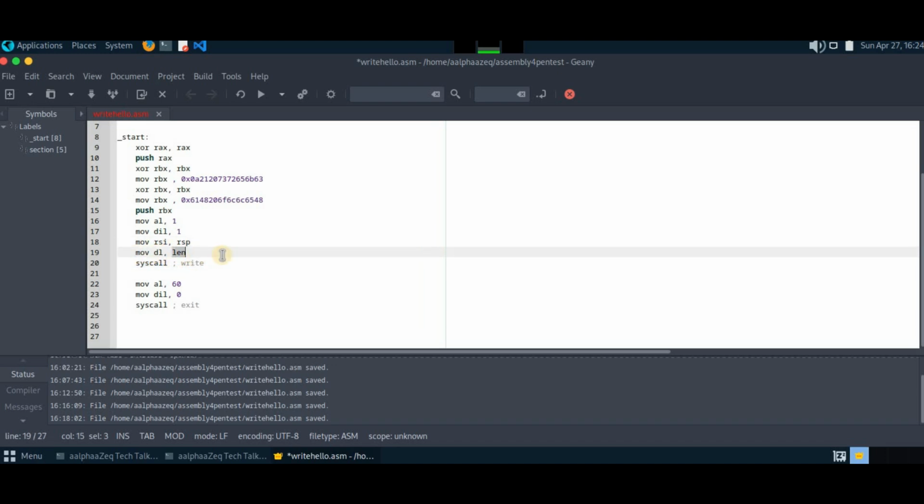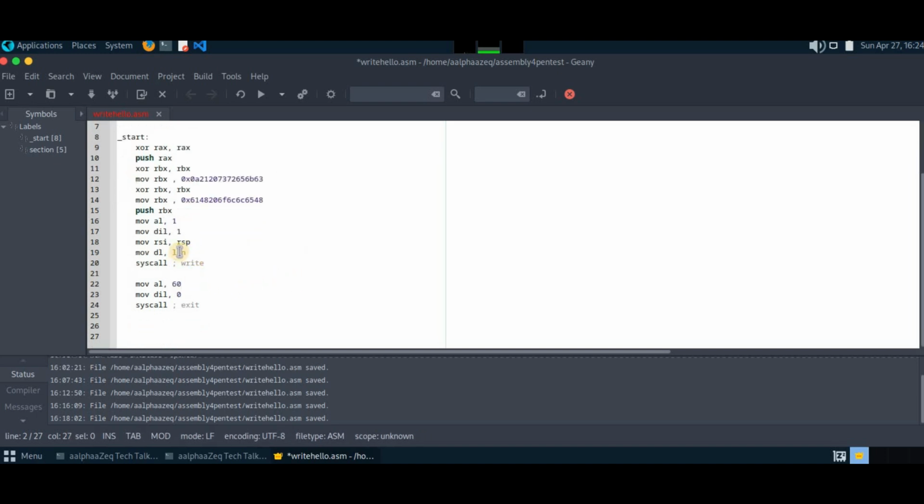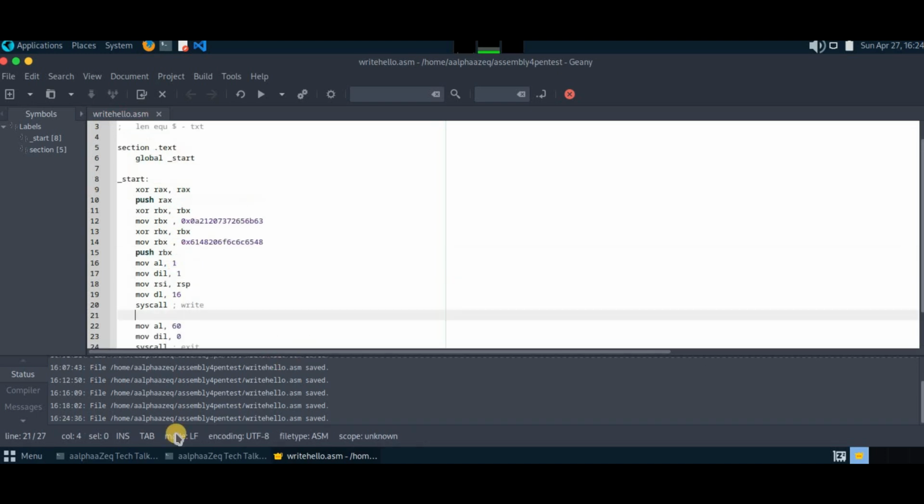There's no len here, so we need to specify the number of characters. It was 8, 9, 10, 11, 12, 13, 14, 15. I think including the new line it is going to be 16. So that's it.